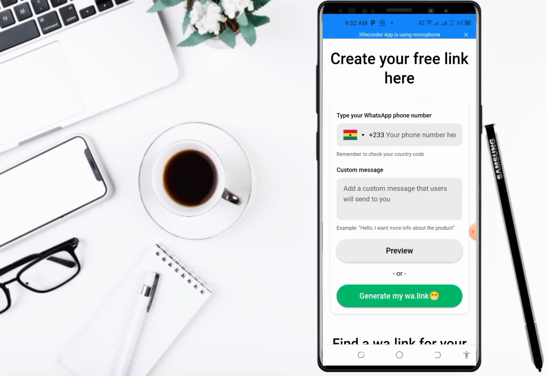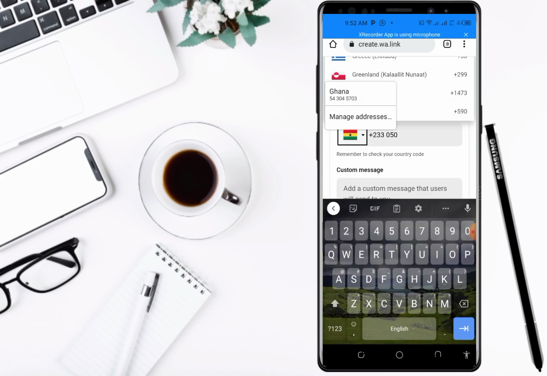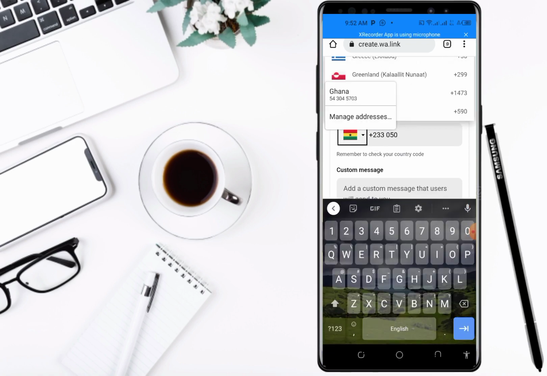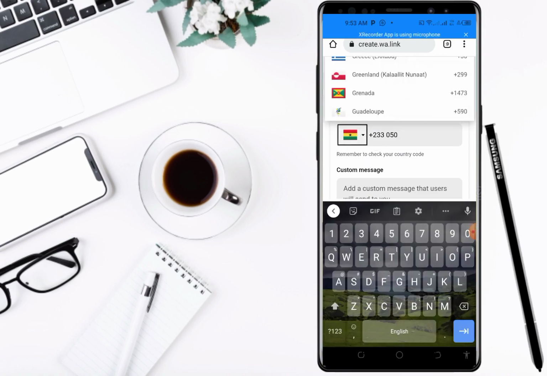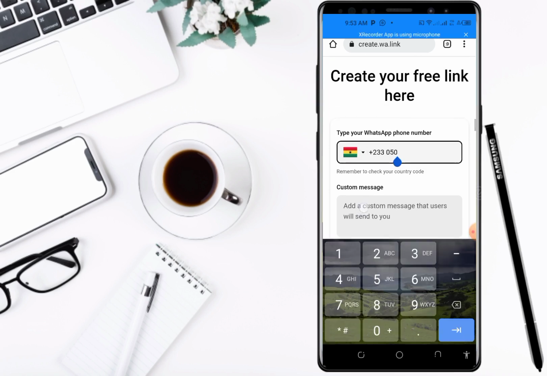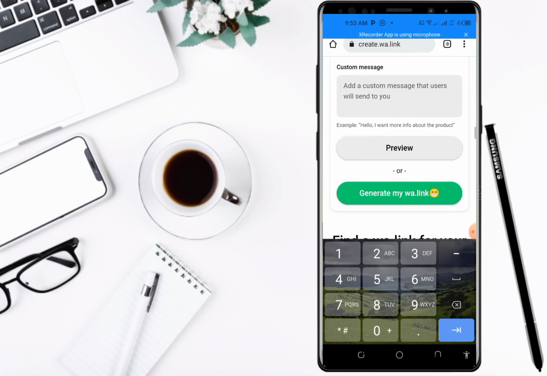You understand? So you have to enter your number here. First, you have to select your country code. If you are not in Ghana, you are in another country, Nigeria, Uganda, Botswana, USA, you have to select your country here and then you select your country code. So I'm in Ghana, so I'm going to select my country code, Ghana, and then I'll enter my digit or my number, WhatsApp number. Then I'll add a custom message here.